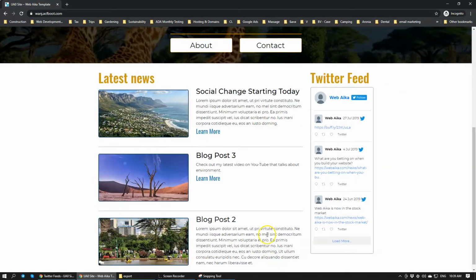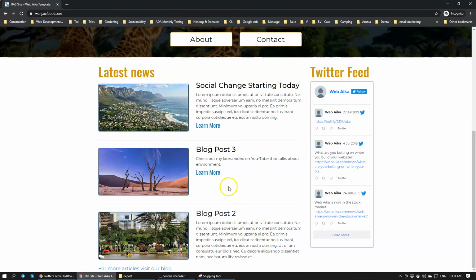Okay, so what else? I think that's pretty much it. So that's how you work with the blog module. If you have any questions, let me know.